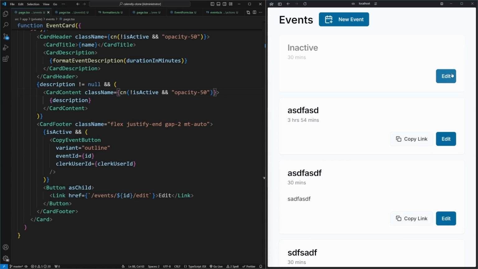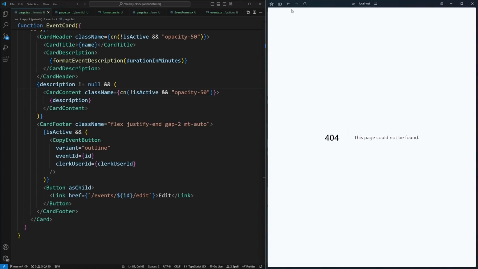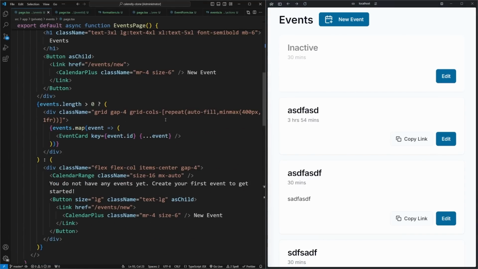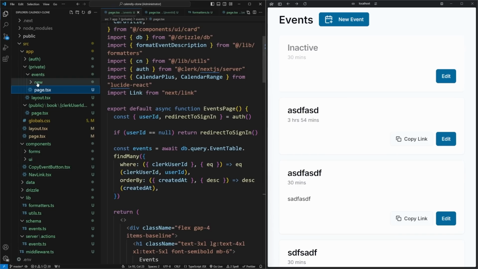The only thing that's not opaque is the button, and that's because I want to make sure people know that this button is still clickable so that I can go ahead and actually edit this if I need to. So now that we have the entire list view done, we can move on to making the edit button actually work, because right now it doesn't do anything.